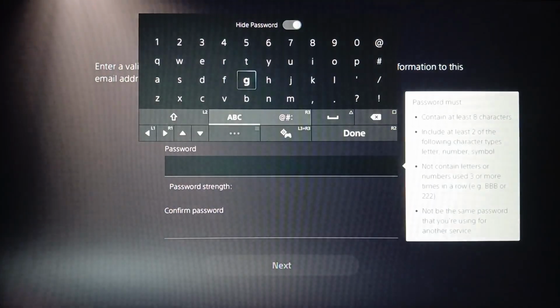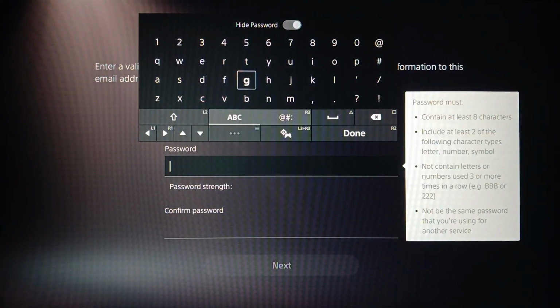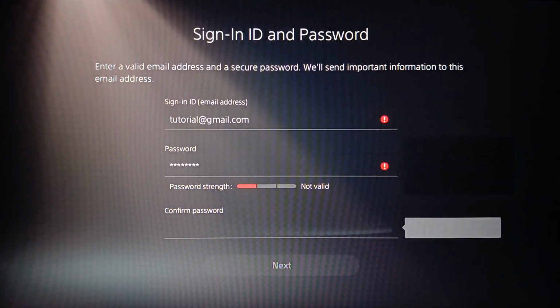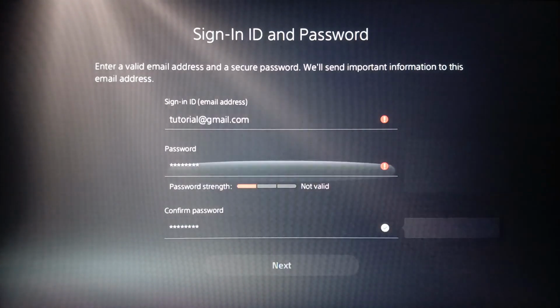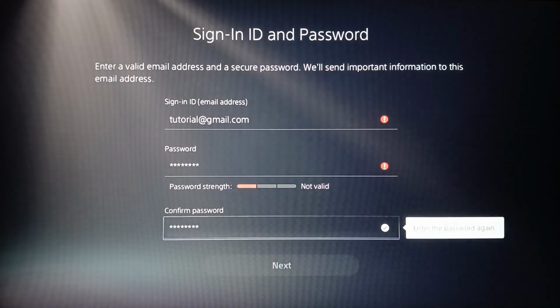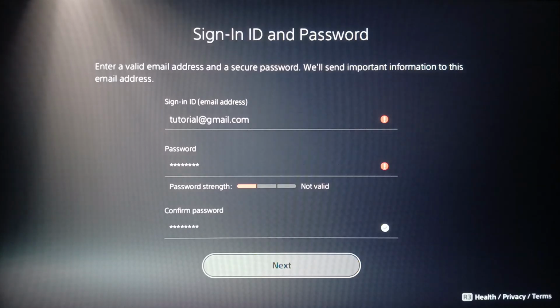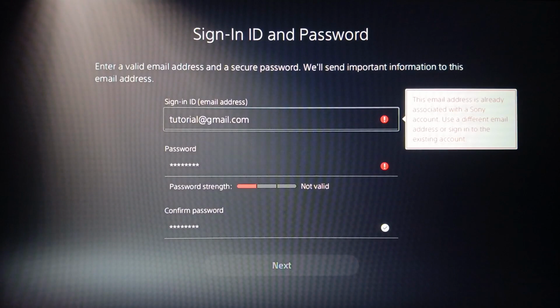And then go ahead and add your password. For example, I'm gonna type password like this, and then confirm your password. And once you do that, go ahead and click on done. Make sure the password is valid, and then you're gonna click on next. Then you're gonna be able to go to the next step, and you're gonna be able to create your account.